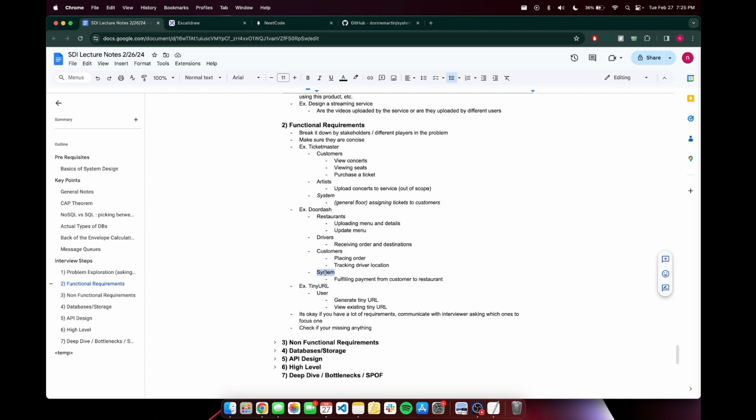And then system, like I said, system's sometimes optional, but in this case, when the customer places an order, being able to fulfill the payment from the customer to the restaurant. Like I said, this could also be implied for placing order. When the order is being placed, this all happens on the back end, so it's not really necessary. But yeah, something I just wanted to point out.